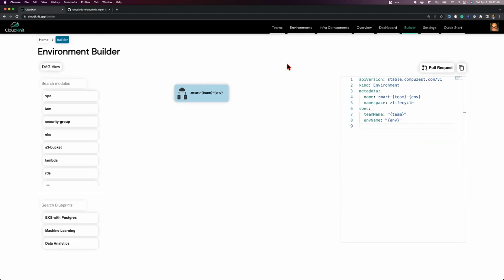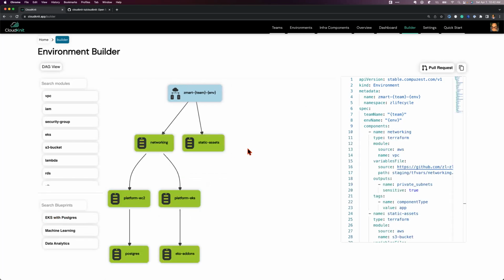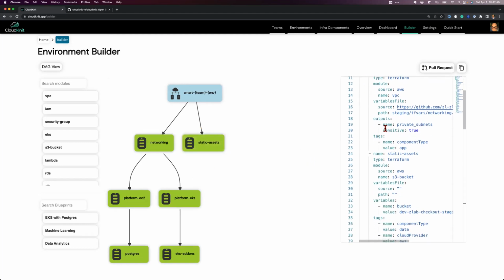We also have other features like an environment builder where you can build blueprints and drag and drop these blueprints to build an environment, and it writes some initial code for you, and you can take that and modify it. These blueprints could have security and compliance best practices in mind, so that teams don't have to reinvent that over and over again.